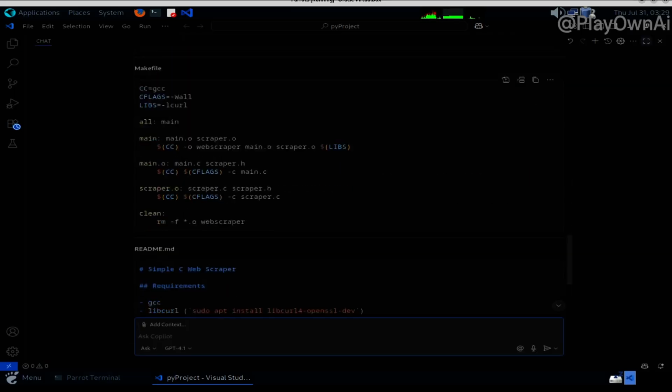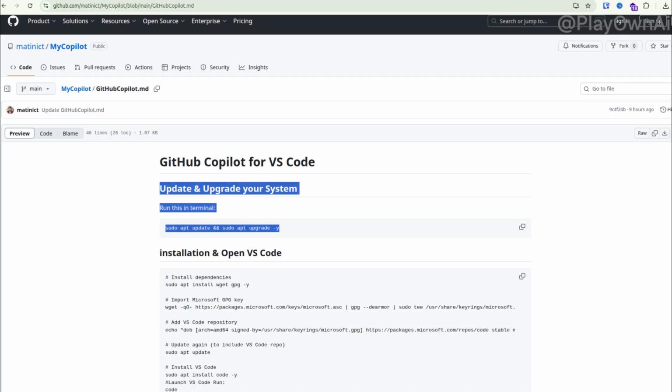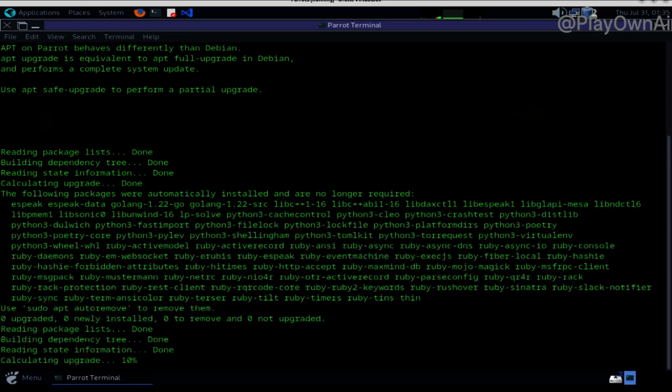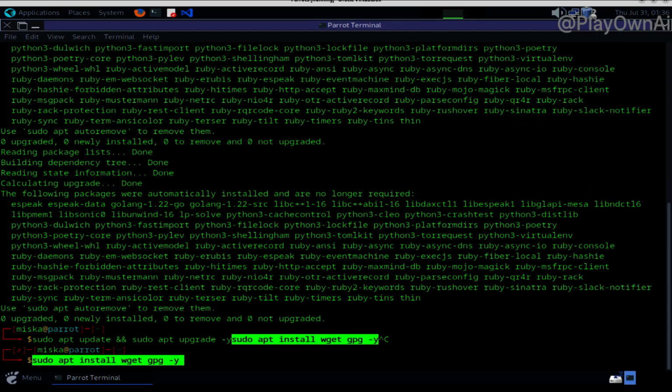First, update your system to prevent future conflicts. sudo apt update and sudo apt upgrade -y. With your system up to date, open Visual Studio Code. If VS Code is not installed, let's install it as below.